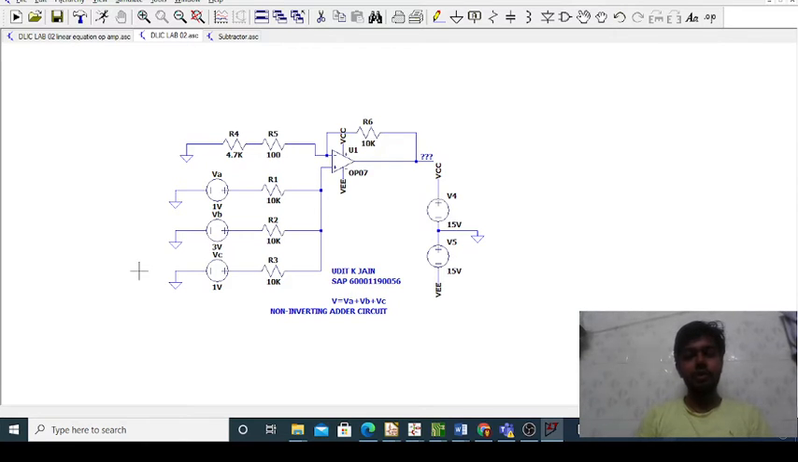The topic which I will be explaining today is the second experiment of our DLIC course, Design of Linear Integrated Circuits. The second topic is Applications of Op-Amp as adder, subtractor and implementing the given form in the linear equation. So first we will be seeing the non-inverting adder circuit.